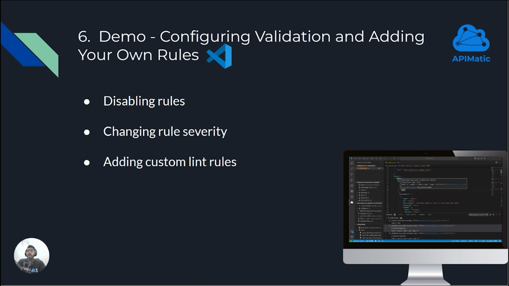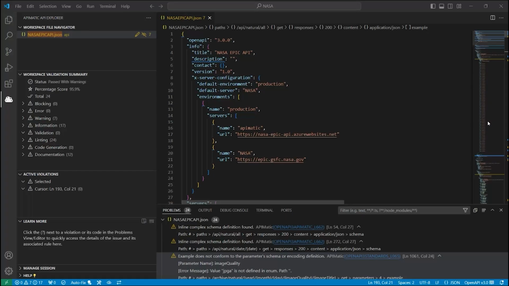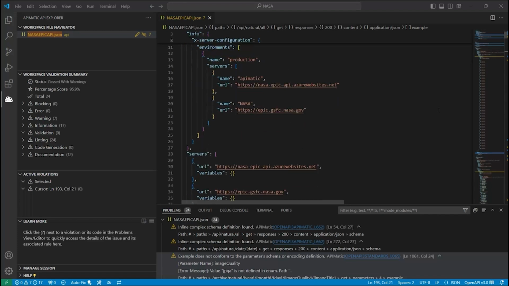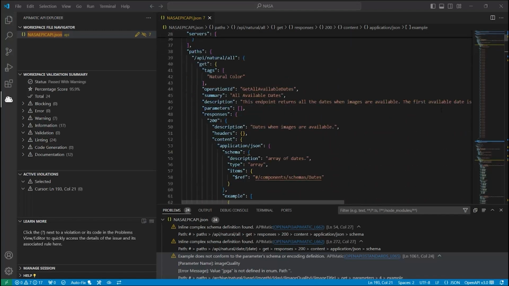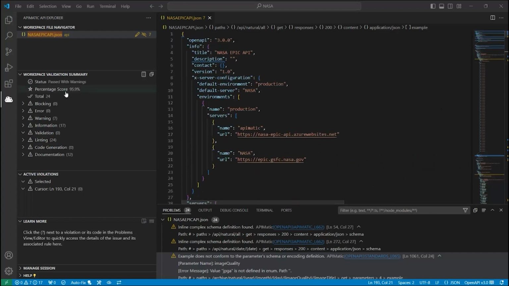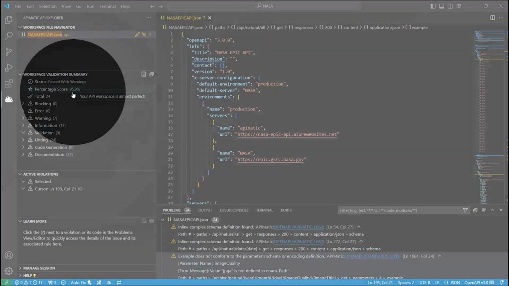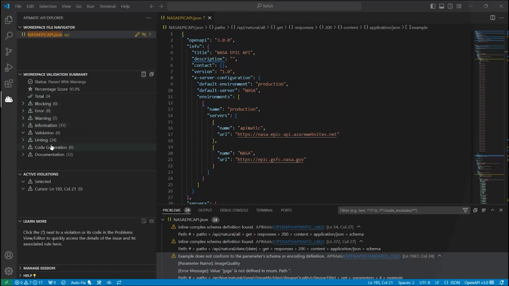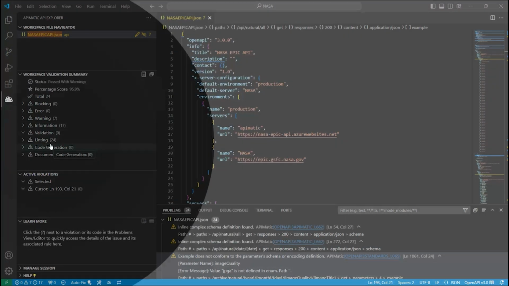We will see how to disable linting rules, change their severity, and even add your own custom rules based on your requirements. So, we are back with VS Code opened, and here I have a small API with a few endpoints from NASA's Epic API. This spec is fairly good with a score of around 96%, but still it does have some linting issues in it.